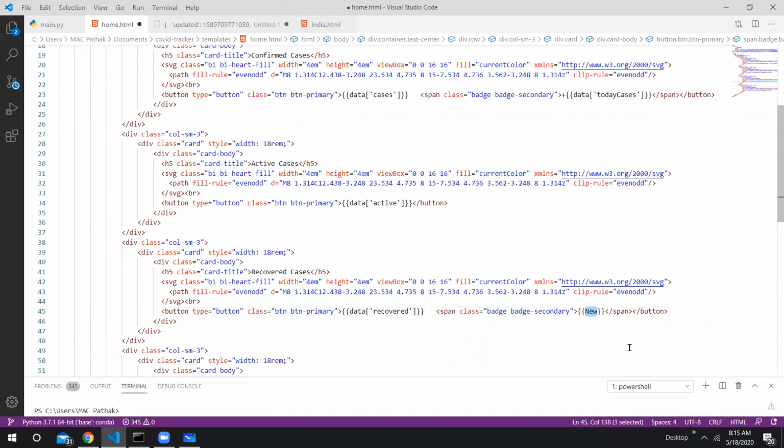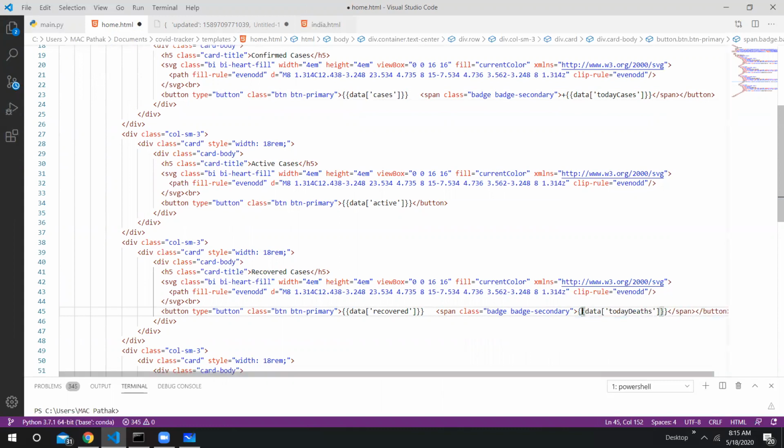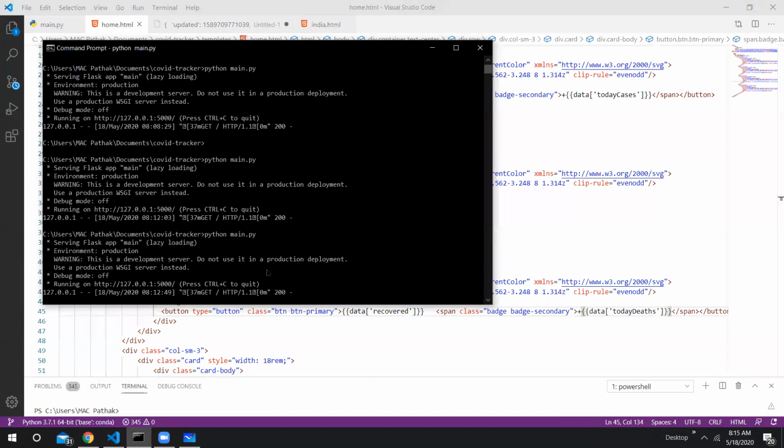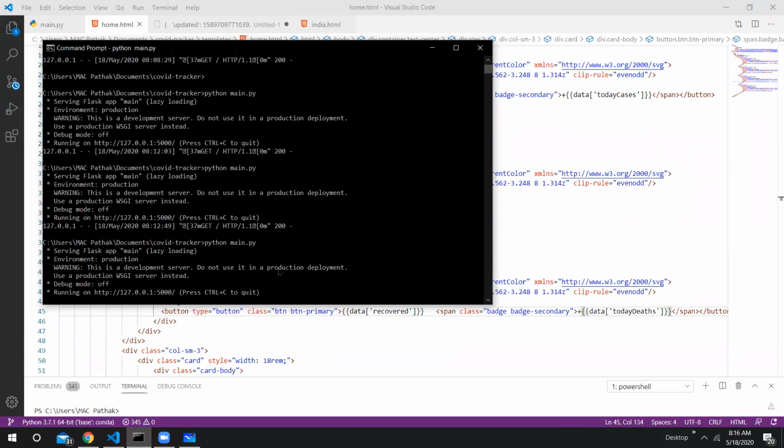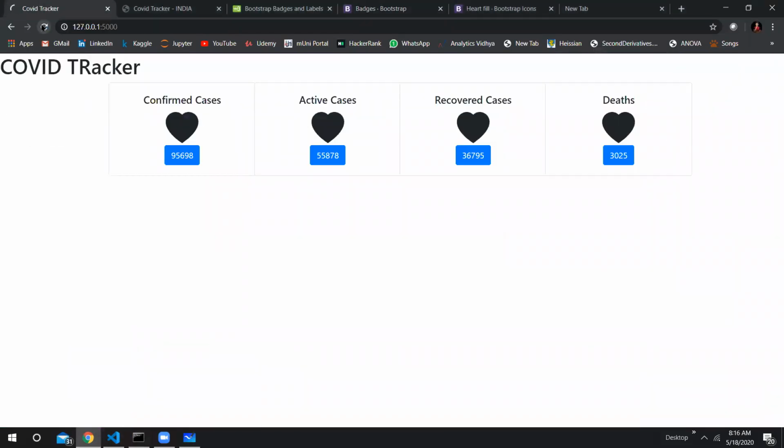So we have data and today deaths and a plus. So now we'll rerun this program. Okay, so we can go to the website now. Oh, sorry, I put it in the recovered cases, pardon. So this is how you can create your own COVID tracker.